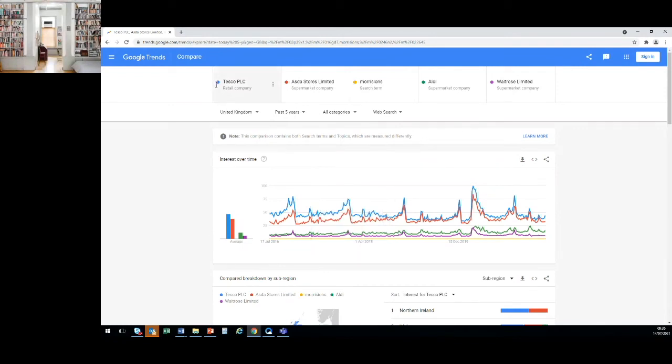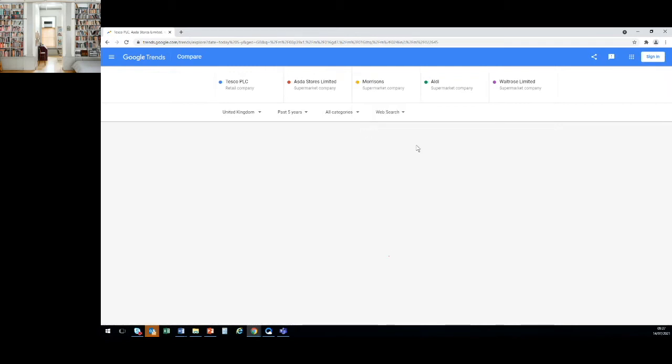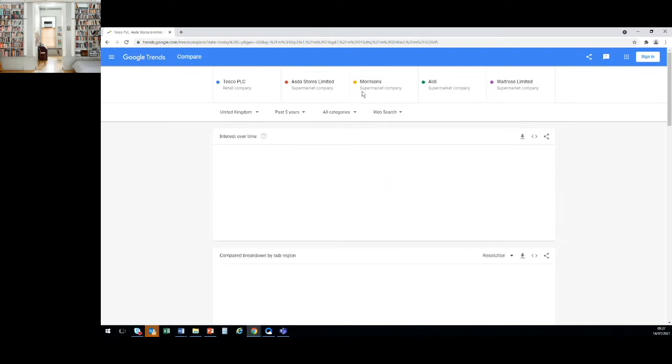So we can see that for each supermarket that I type in the search, it will give each search term a particular color. The colors have a good contrast, so we can see the blue, red. I think Morrison's has some problem. Maybe I'm doing it wrong. Okay, Morrison's, yes, supermarket company. So this will give us a different result.